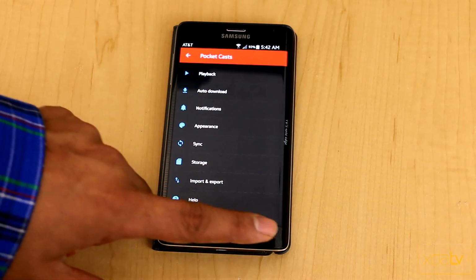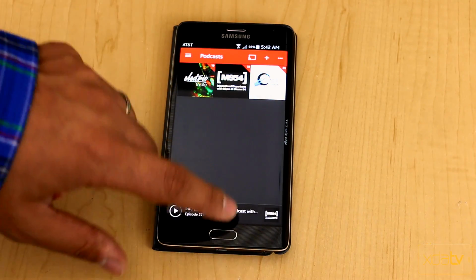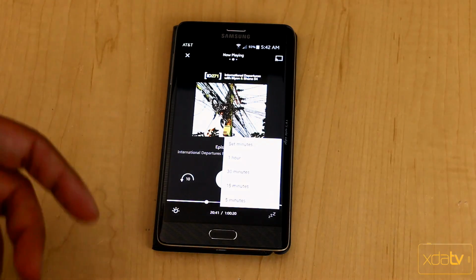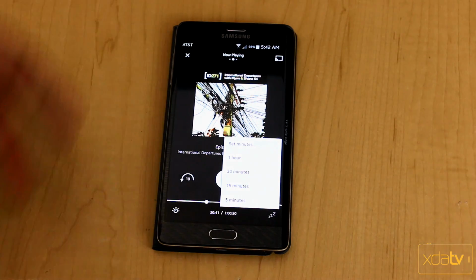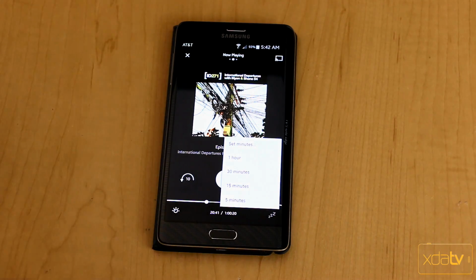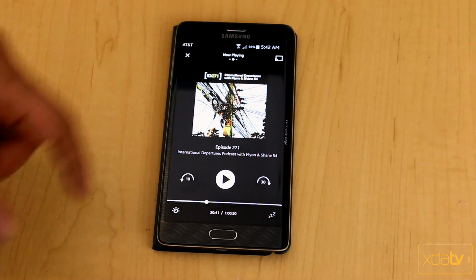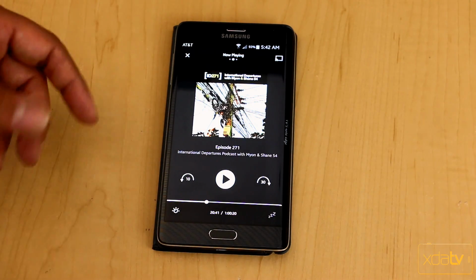But the last thing I wanted to show you guys, I forgot to show you with the player, you're able to set the timer for it to go to sleep. So if you're listening to some type of speech or something like that that you just want to listen to and fall asleep to, you're able to set that up and it will stop and turn itself off. It does update the artwork directly from the actual podcast.